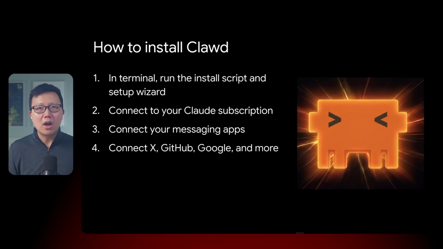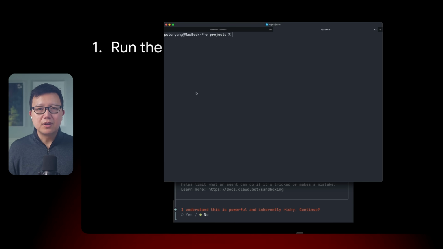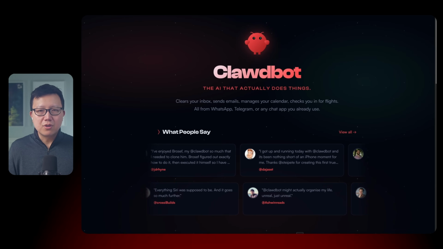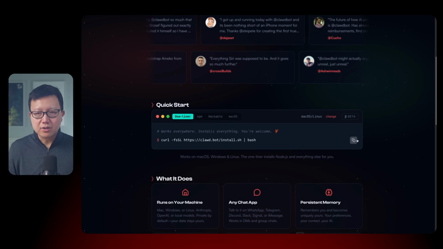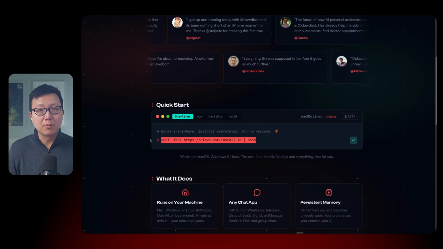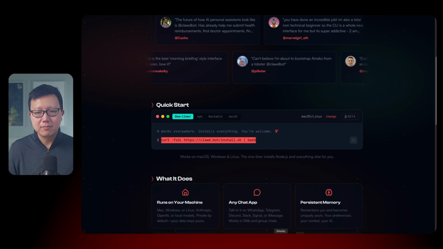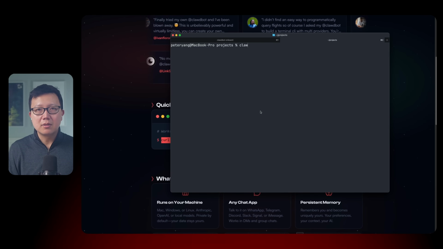So let me quickly walk through each step one by one. Okay, so step 1 is to run the install script and setup wizard. So let me actually open my terminal here, you can see. And the install script is basically right here on Claude's website. All you gotta do is copy and paste this one-liner into terminal. And it will install everything for you, including all the dependencies. Now, after you do this, you can start Claude's setup wizard by just typing Claude bot space onboard.